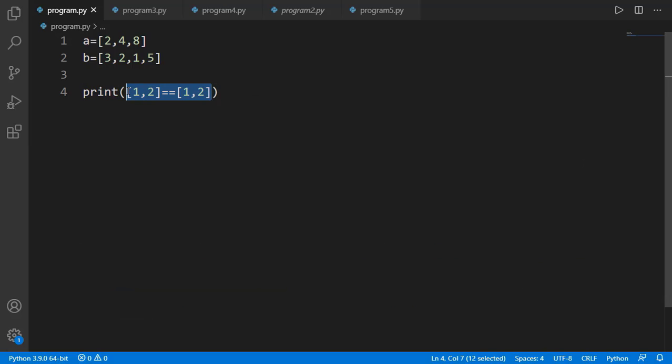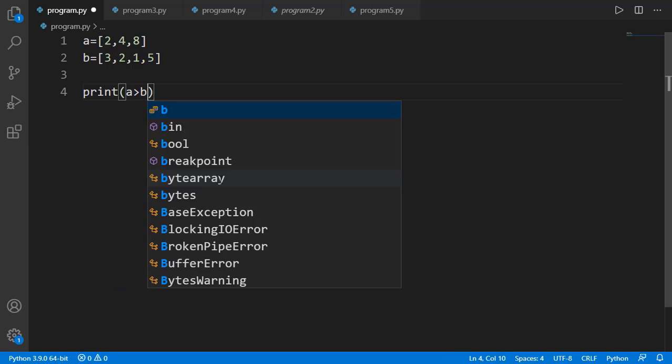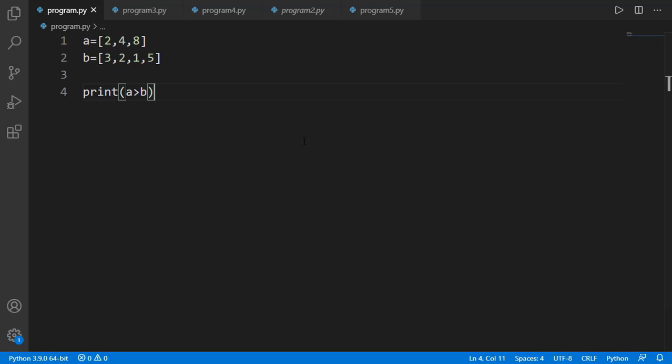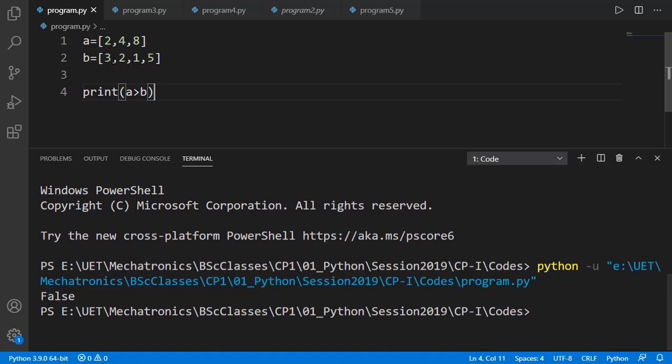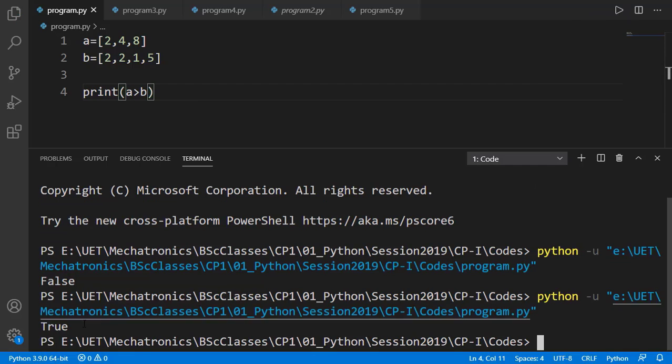We can also apply greater than or less than operators between two list objects. For A greater than B, the decision will be made based on the first element of both of the lists. It is printed as false because the first element of list A is 2, while the first element of list B is 3, so A greater than B is false. If the first elements of both lists are the same, then the decision will be made on the basis of the second element of both of the lists. The second element of list A is 4, which is greater than the second element of list B, so this must print true this time.